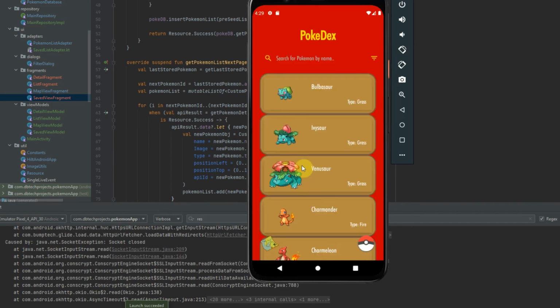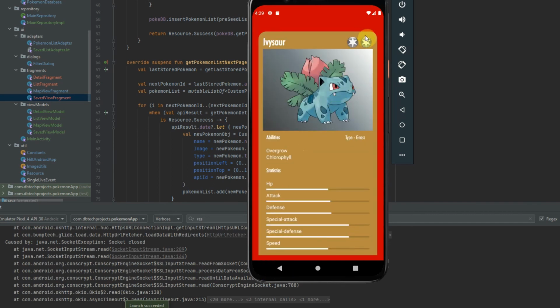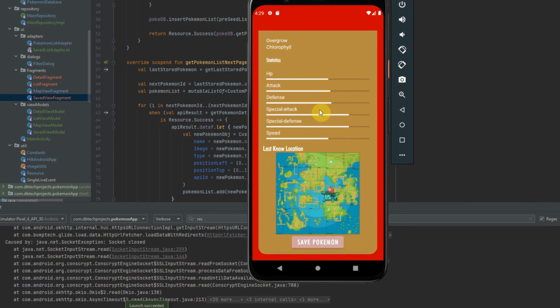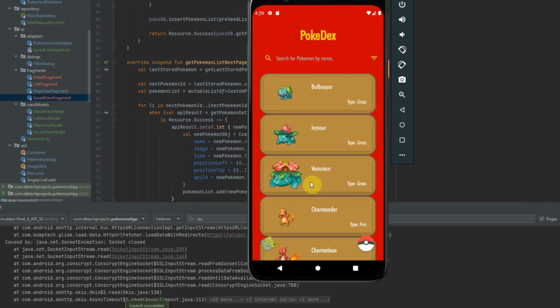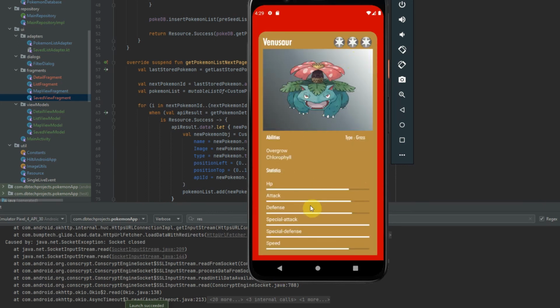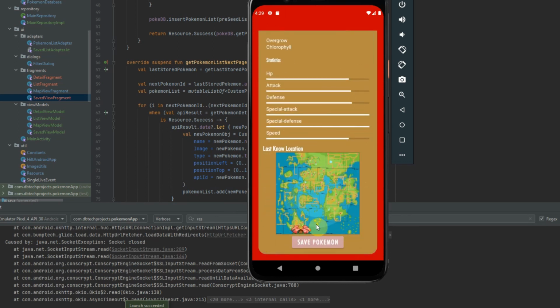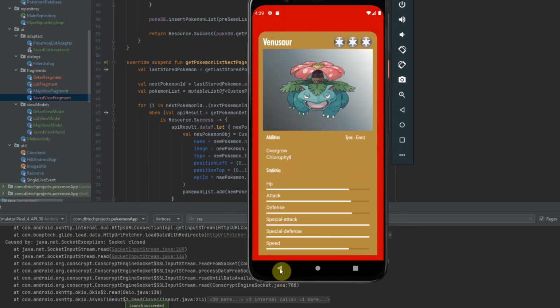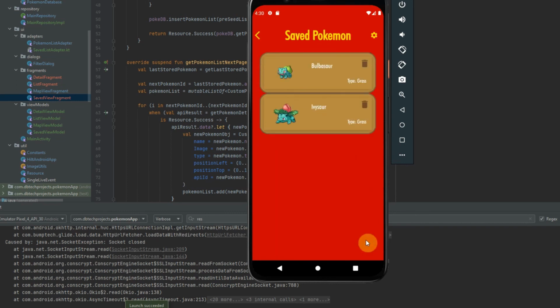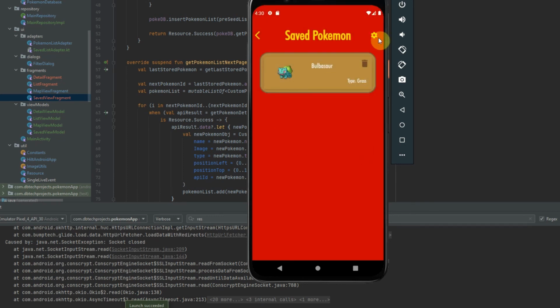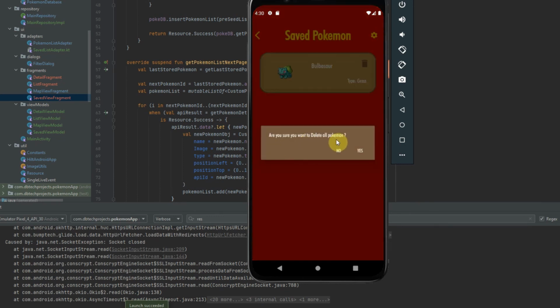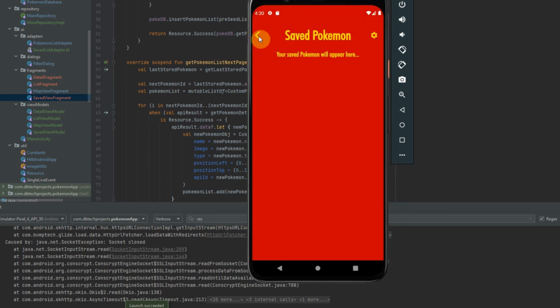And we just also want to make sure that a 2-star Pokemon is showing 2 stars. And we'll just save this one as well, and that a 3-star Pokemon is showing the 3 stars, which it is, and that is absolutely perfect. So if we go back and now to our saved Pokemon, we can see these two in the list. If we delete one of them, we can see it disappears, and we also have the option to delete all the Pokemon, which it also does.